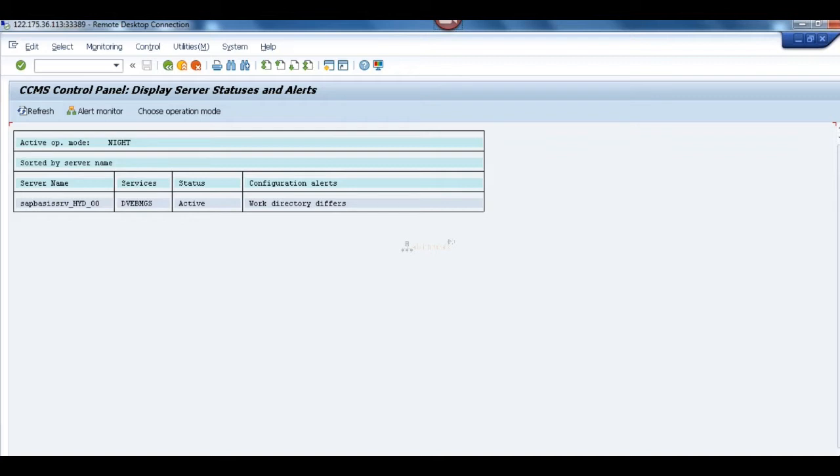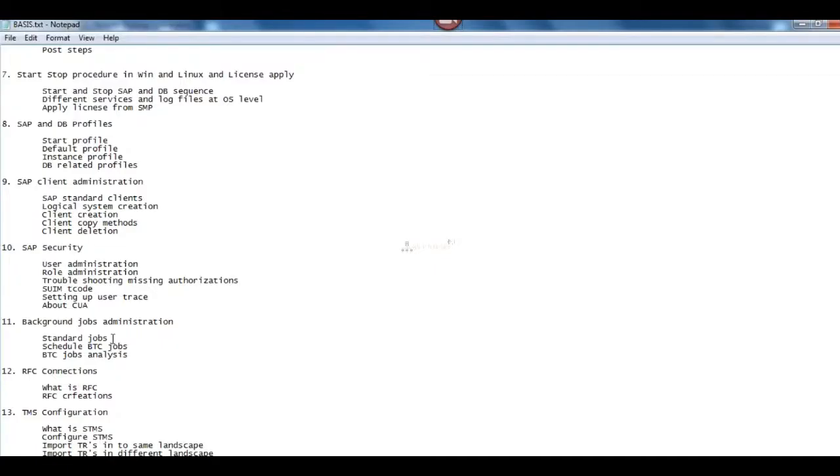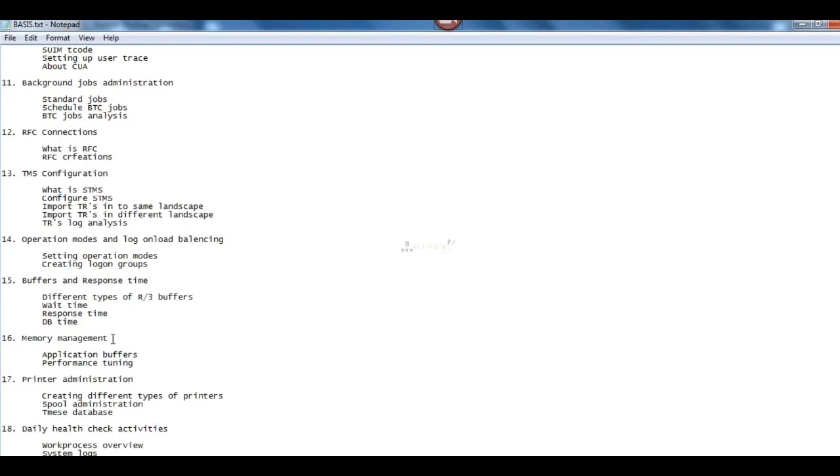Did we complete RFCs? Yeah. Yeah. See, SDMS, transport mechanism. Logon groups we will see later. Actually, yesterday we discussed, today logon groups. Oh, okay, okay. I forgot.